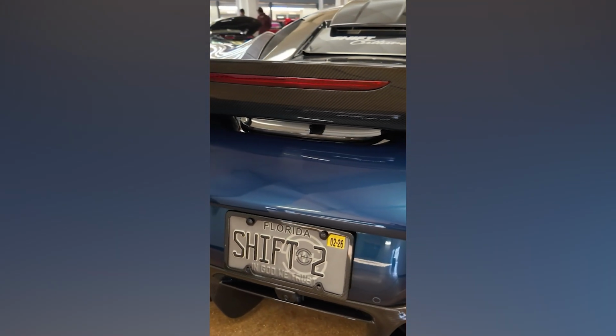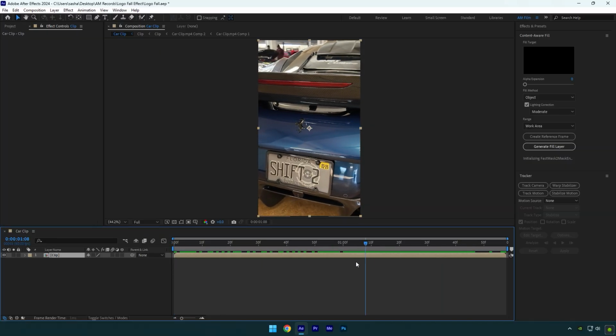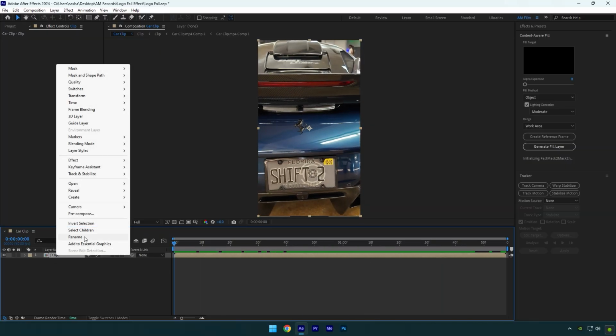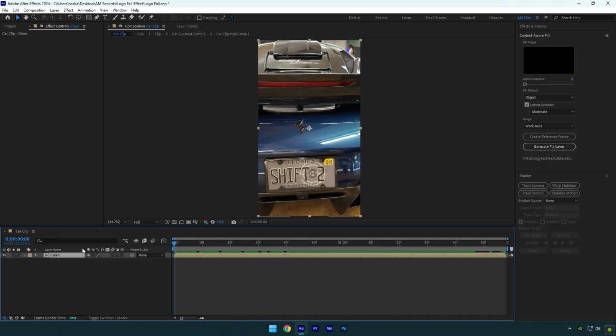Hi guys, in this video I will show you how to make car badge falling effect in After Effects. First of all, let's rename our video to clean, then duplicate it and rename it to logo animation.